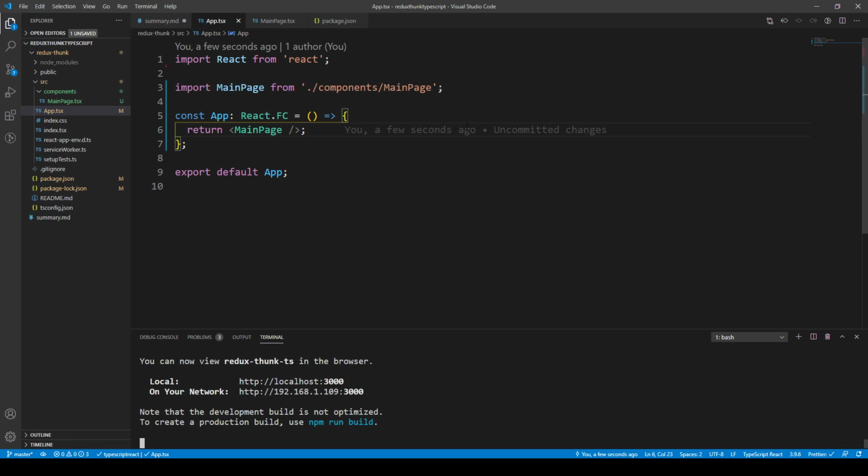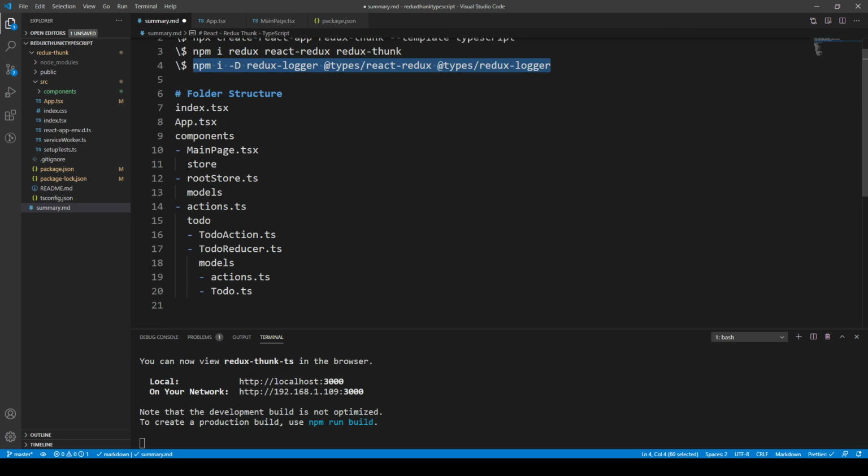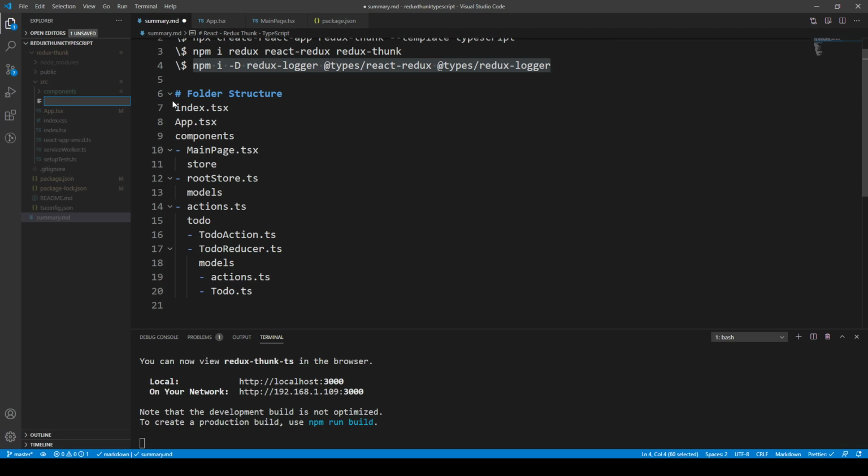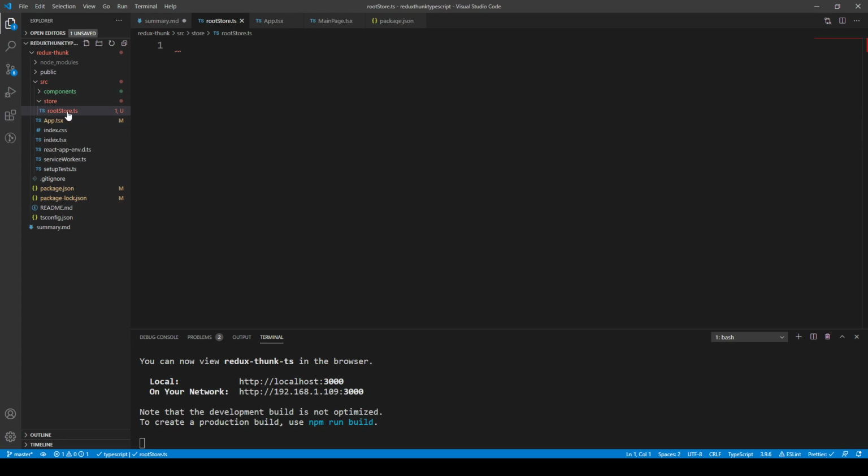So, okay, we've got our main page set up. We need to create our store so we can wrap our application in the store. So let's create a few files here, and we have our summary here, and we can see that we're going to have a store folder, and that's going to have a root store file in it. So in the source folder we can create a new file, store/root store, which is where we'll configure our store. And that just created the folder and file for us.